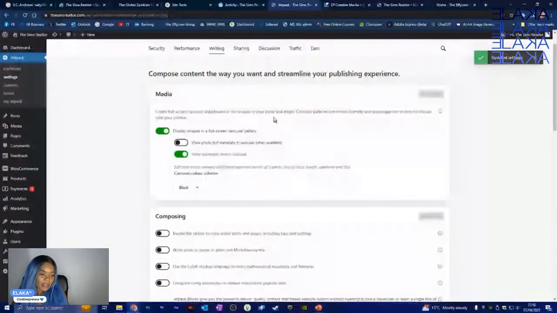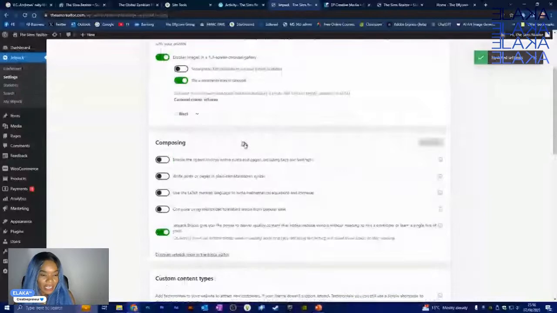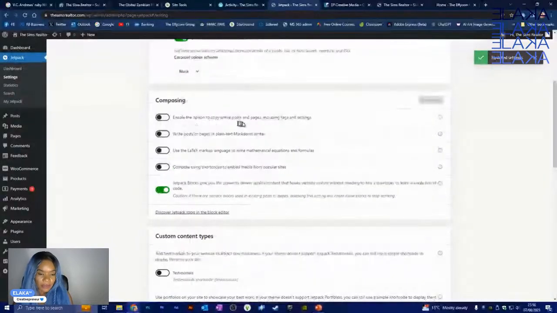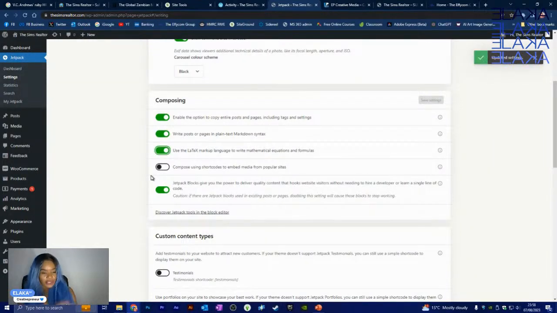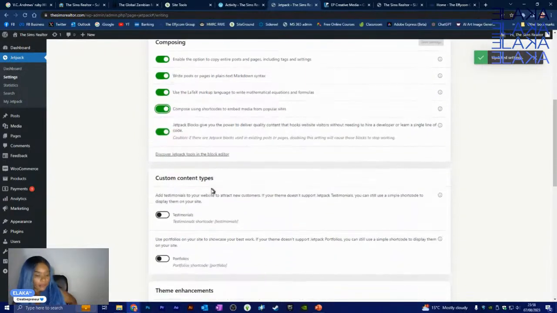Carousel galleries are mobile friendly and encourage site visitors to interact with your photos. Okay. And then the next one is composing. Enable the option to copy entire posts and pages, including tags and settings. Yes. Write posts or pages in plain text, Markdown syntax. Yes. Use the LaTeX markup language to write mathematical equations and formulas. Yes. Compose using shortcodes to embed media from popular sites. Yes. Okay. And then the bottom was already selected.